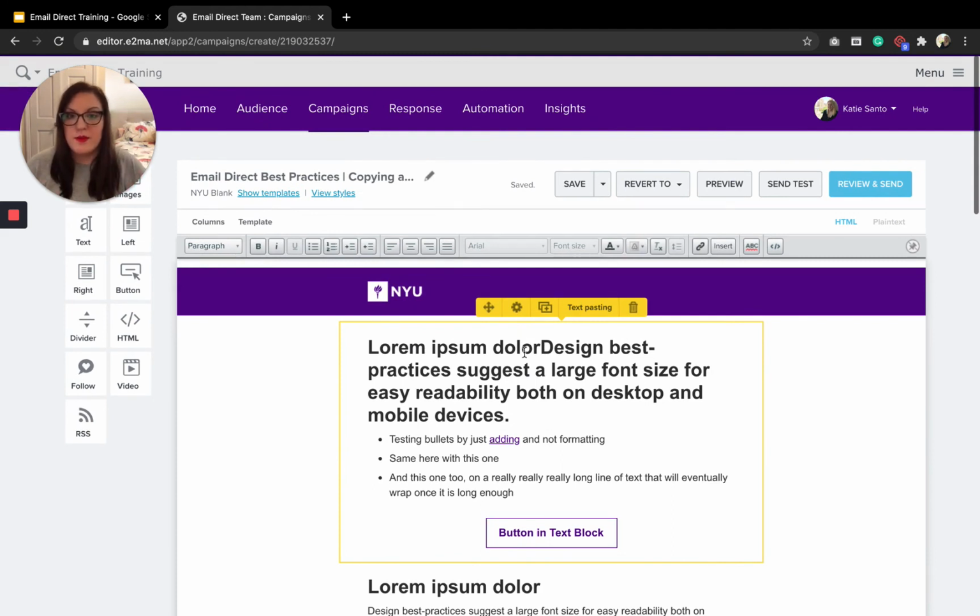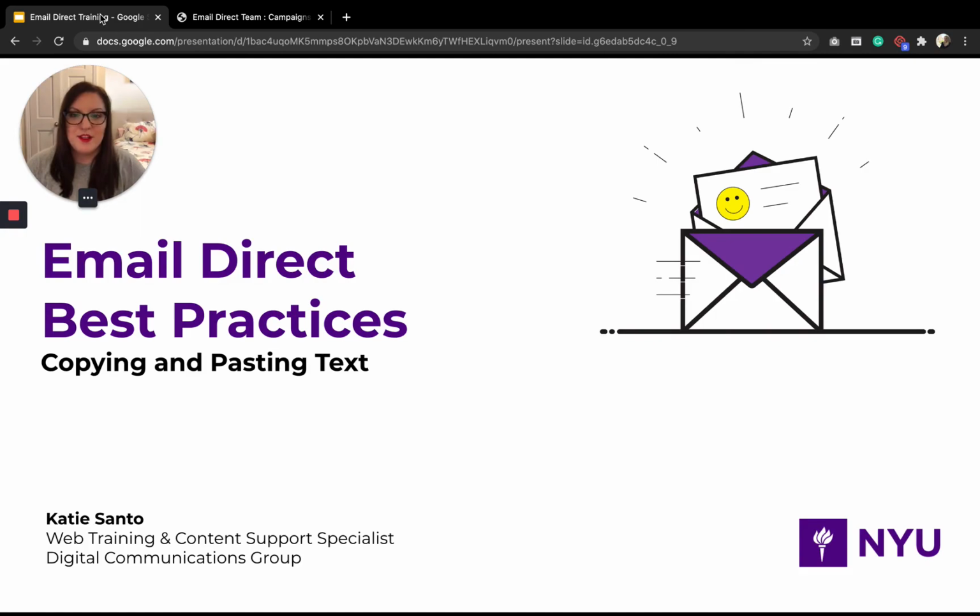Now again, I'm using a Chrome browser. If you were using Firefox and only Firefox, you can actually do that triple click and you won't have an issue, but we know that a lot of our users use Chrome. So I want to make sure that you are also aware of that little tip. So that's just some copying and pasting best practices for you in using the new Email Direct powered by Emma.